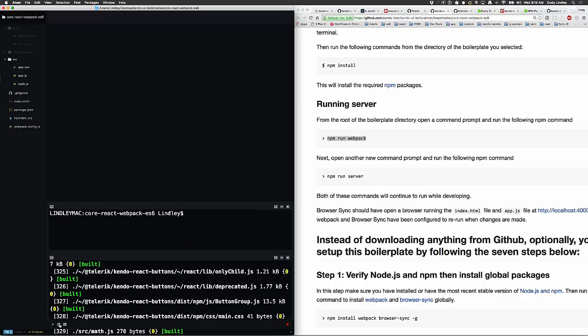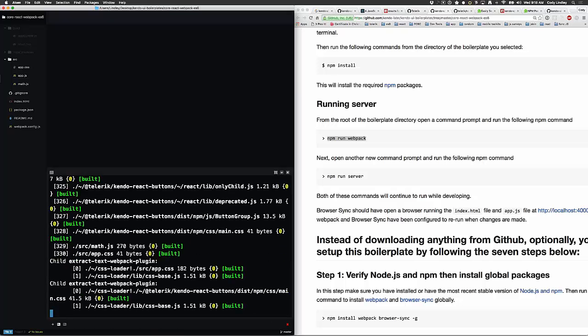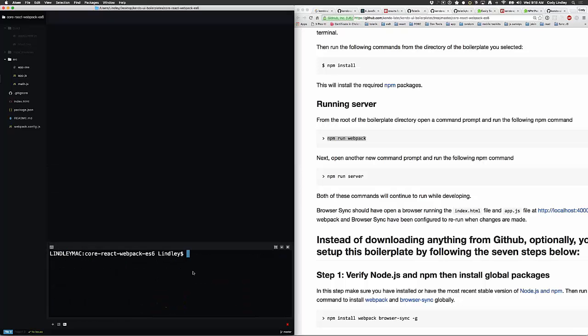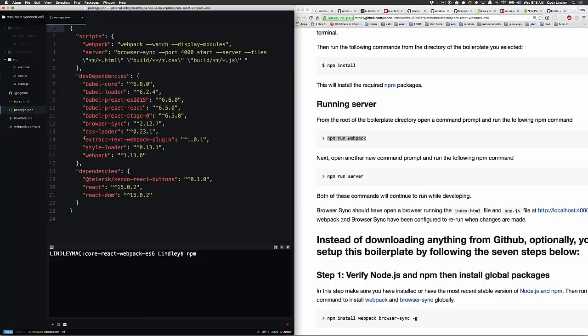So I'm going to jump back over here, and it looks like Webpack's running. It's meant to continually run as we're building. So I'm going to open another window here. And before I run this npm, I'm just going to show it to you. Here are the two scripts. You can see I ran this Webpack command first, and now I'm just going to run this server one. You also see it over here in GitHub in the instructions.